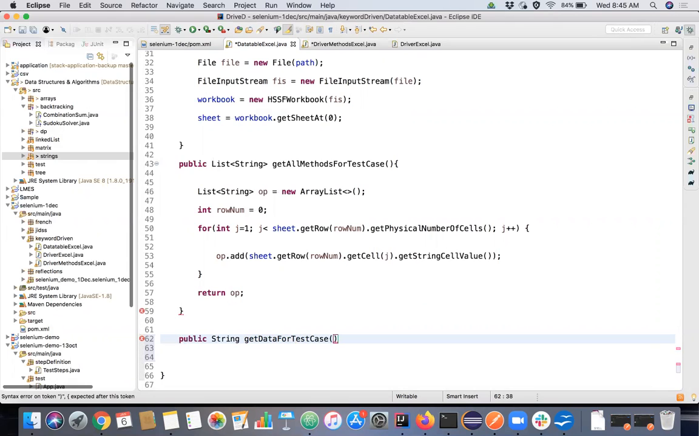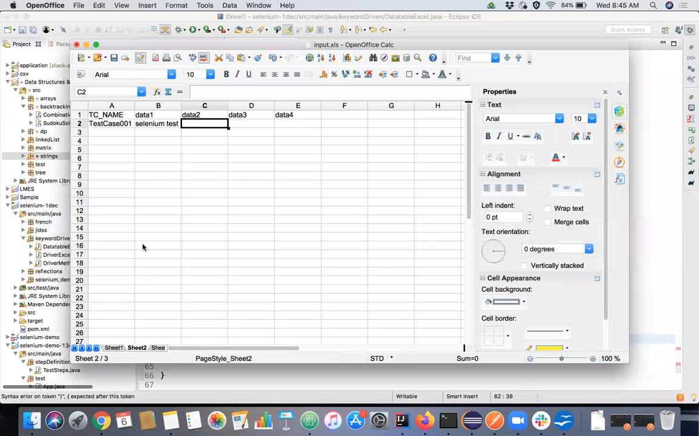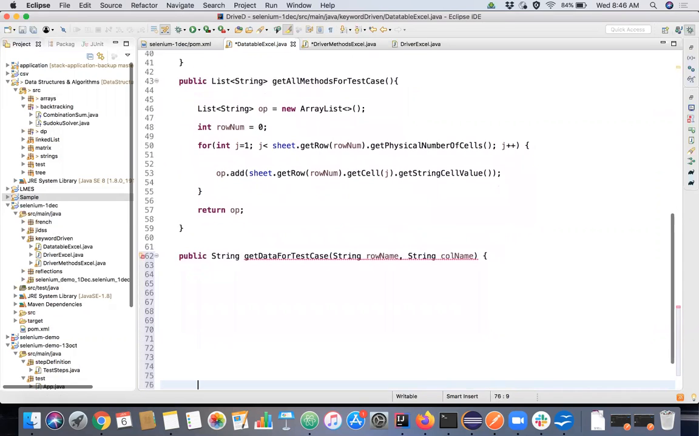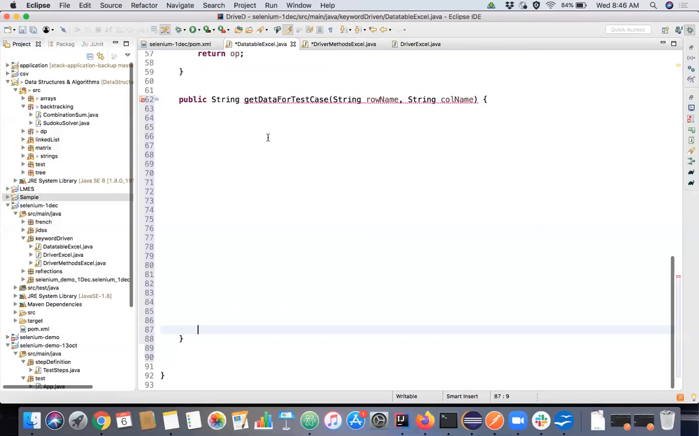So we need two things to get the data for the corresponding test case. What are those two things? We need a row name and a column name. The row name is the test case, and the column name is the data that we wanted to read. So we will pass that. Now I need to write some logic here so that I can get the data from the sheet for the corresponding test case name and return it back as a string.